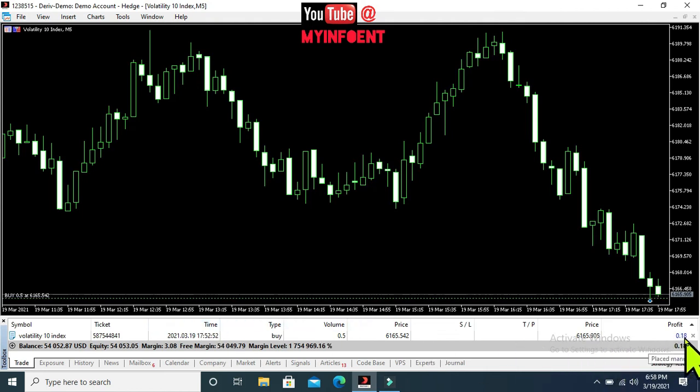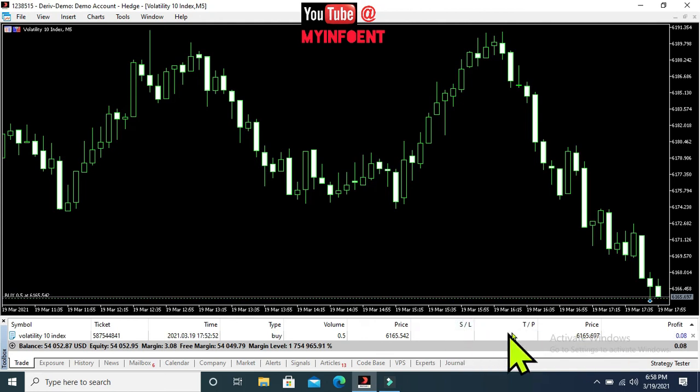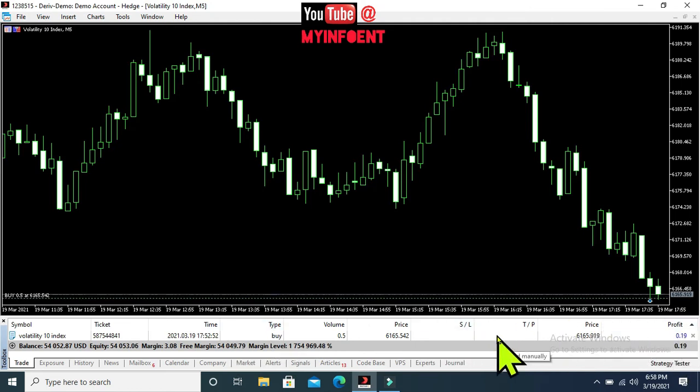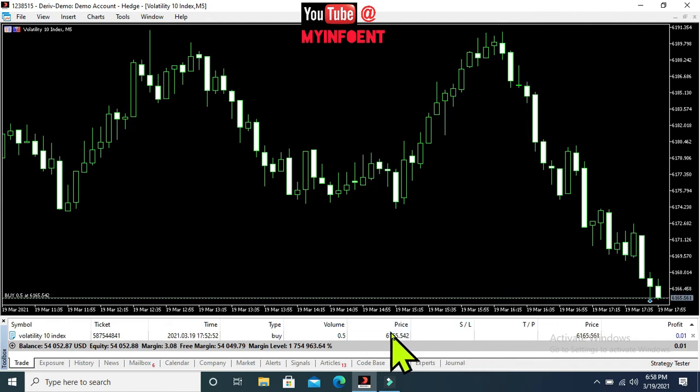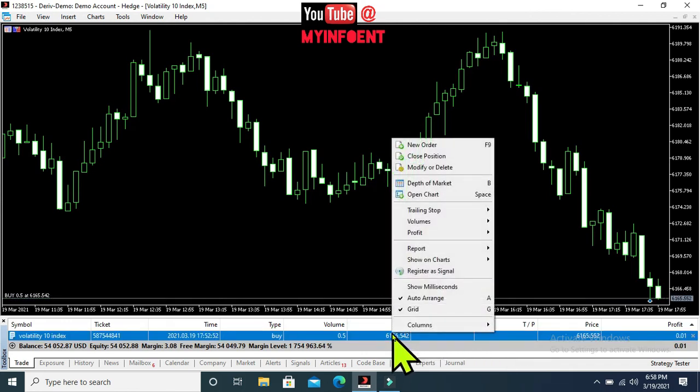This here, if you set your stop loss, it will show here, and if you set your take profit, it will show here. And this is the price that you opened that particular trade, and the type of trade you opened is a buy position. So that is how you know. And if you want to close this particular position, maybe you're on profit and you want to close it, what you just need to do is right click on it, then you see close position here. You click on close position, you have closed it, and your profit has been secured.